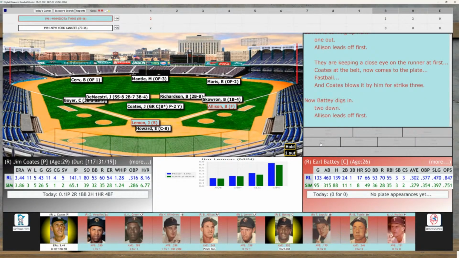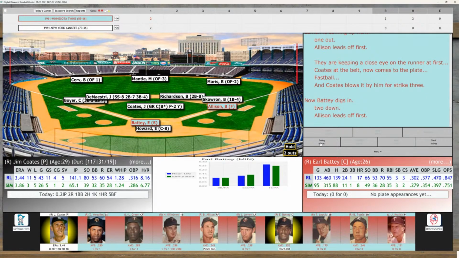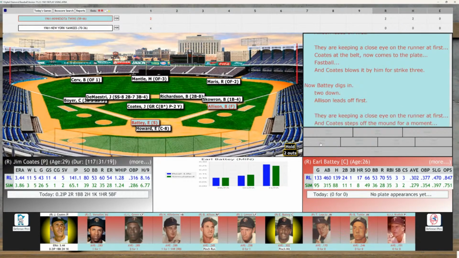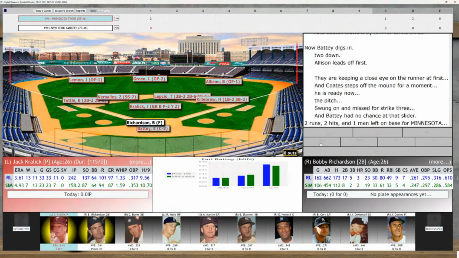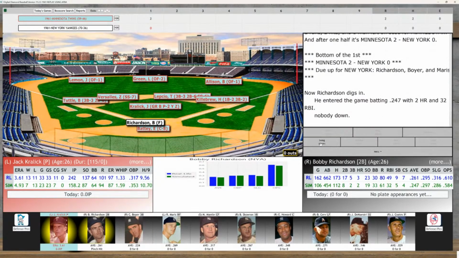Mr. Battey, he's hitting .279 on the year. And that's going to be another swing and a miss, strike three. So Coates calms down after the home run. But the Twins, after the top of the first, got 2 runs. The Yankees coming to bat with Richardson, and not Kubek, but Boyer and then Maris.